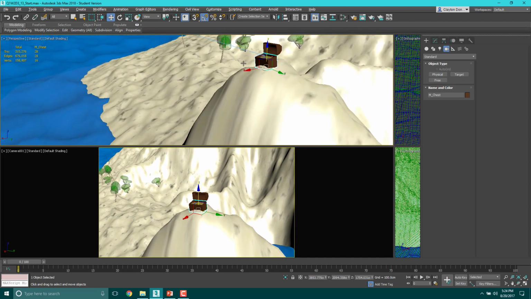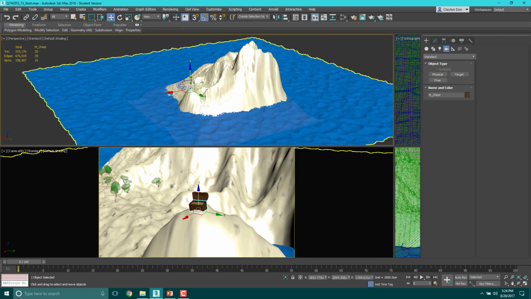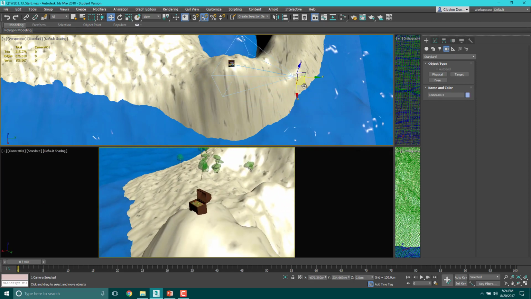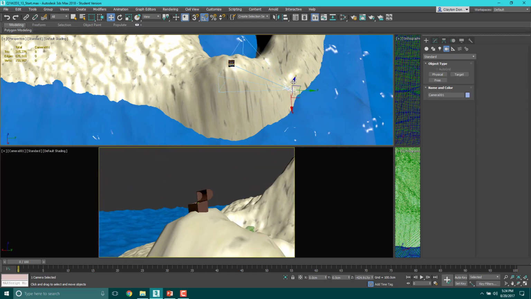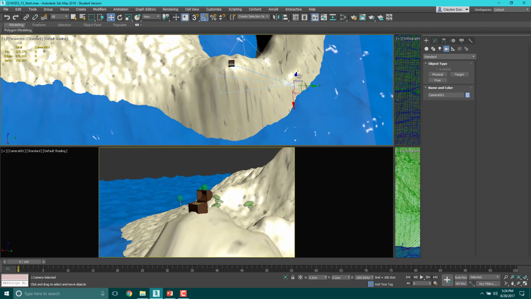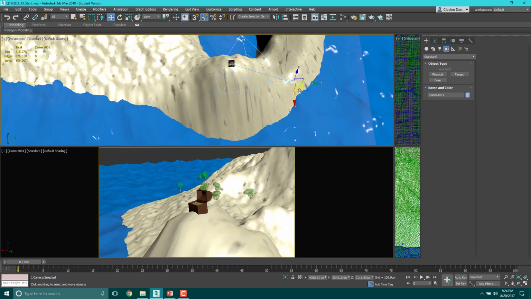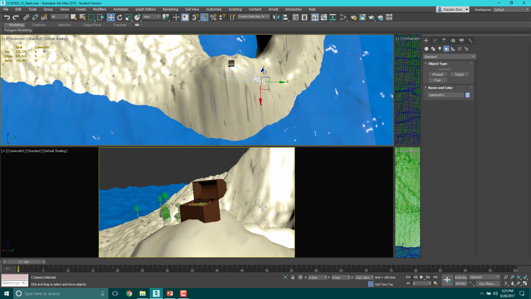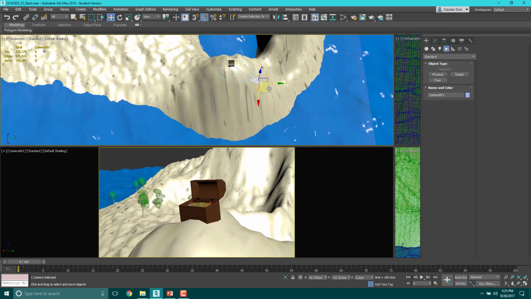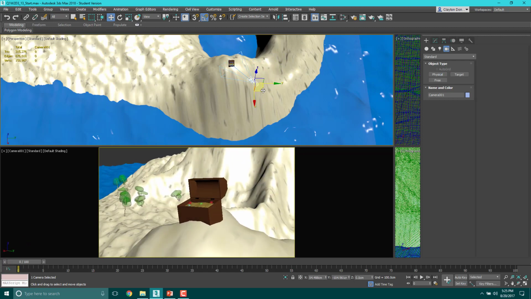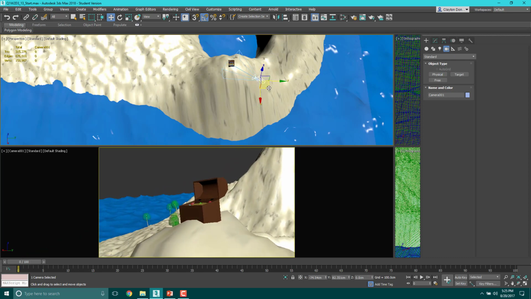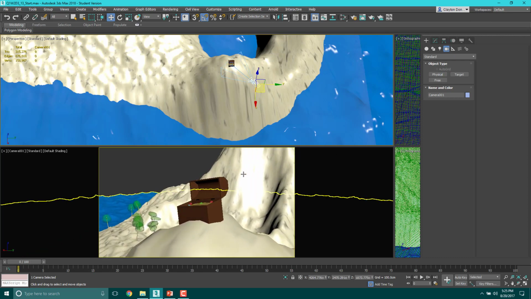Just like that. Cool. And now I can take my camera, select the camera, and move it around. Move it down. Like that. Maybe even move it in some. Move it down. Move it over. You want to set it up so you're getting an idea of what it looks like. So that's kind of cool. If you like it like that, that's fine.